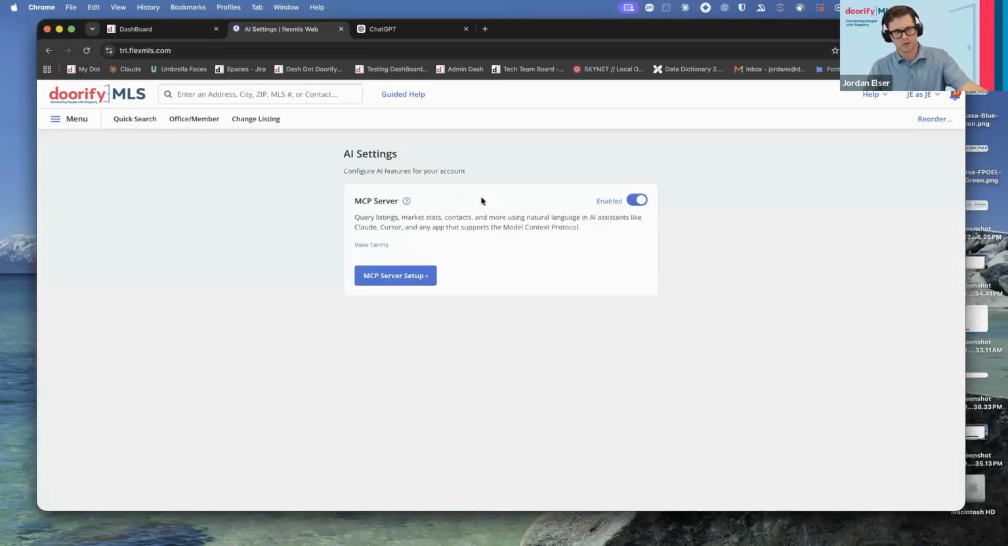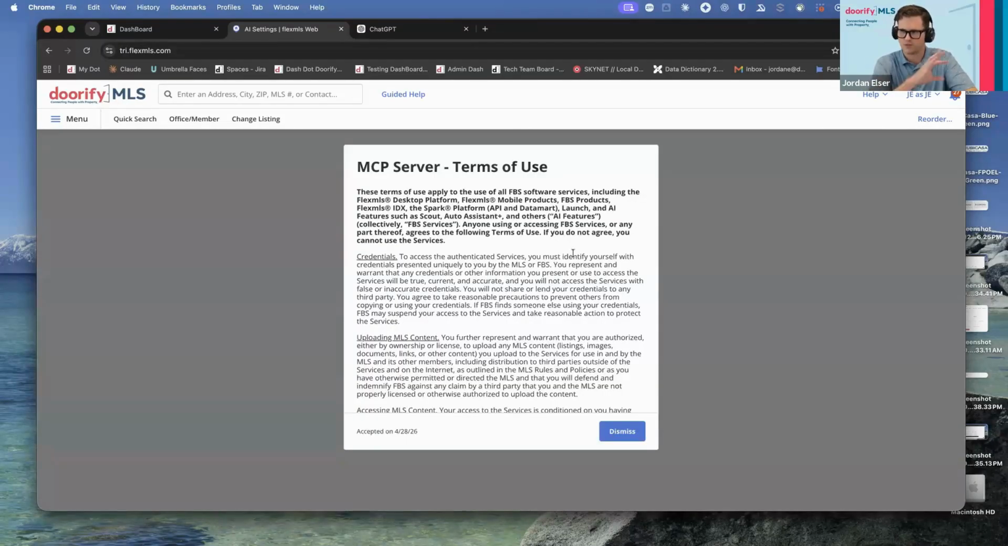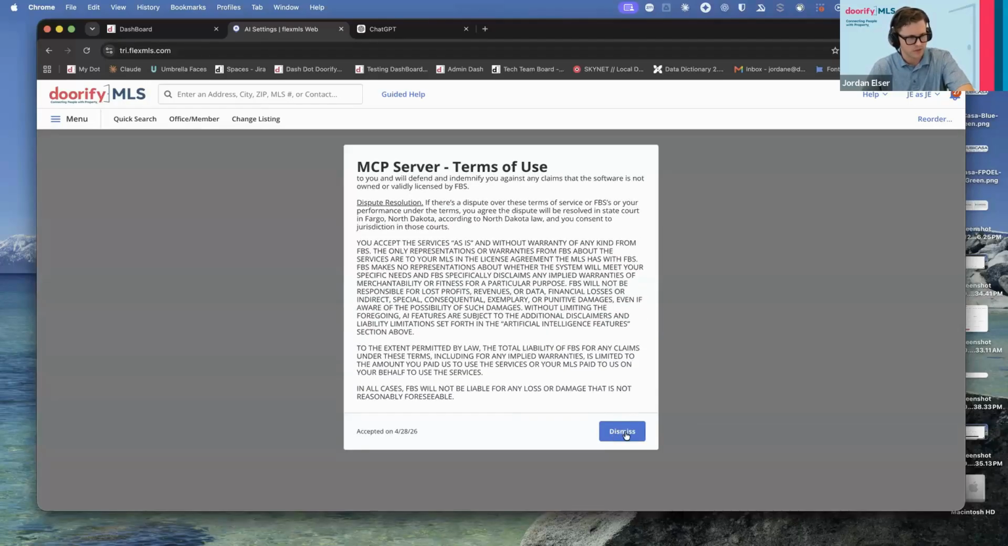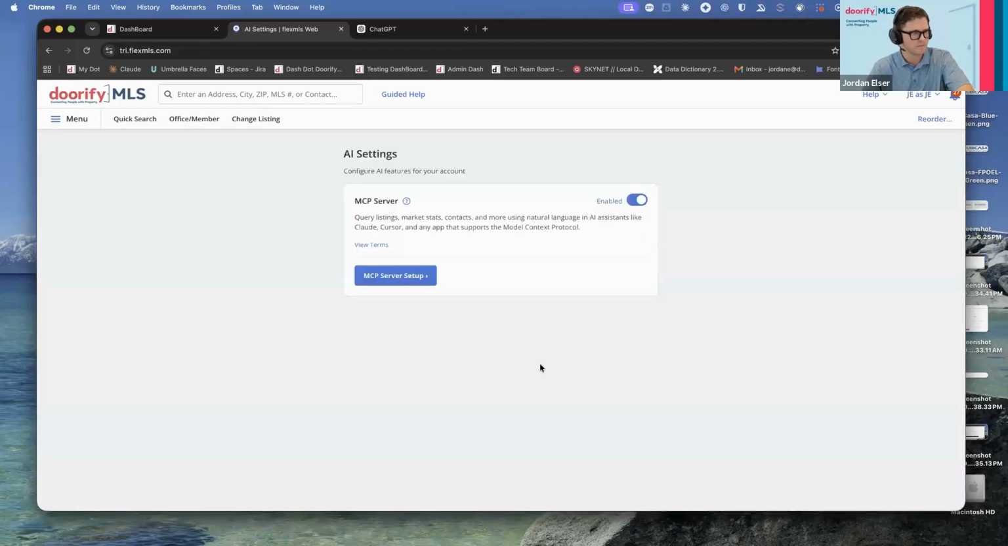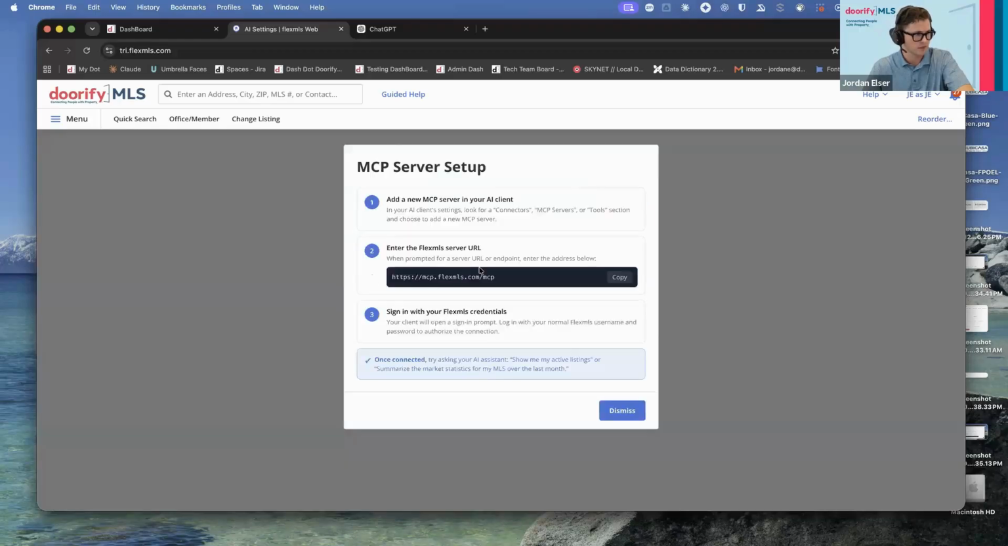Now, of course, mine's already enabled, but what you'll do is you'll go ahead and enable this. There will be a terms sheet that pops up either before or after you press this. Go ahead, read through it, and accept. There'll be an accept button here. Mine says dismiss. And once this is enabled, you can click on the MCP server setup button, and this is all you need. Go ahead and copy this. You can either hit the copy button or do Command C.